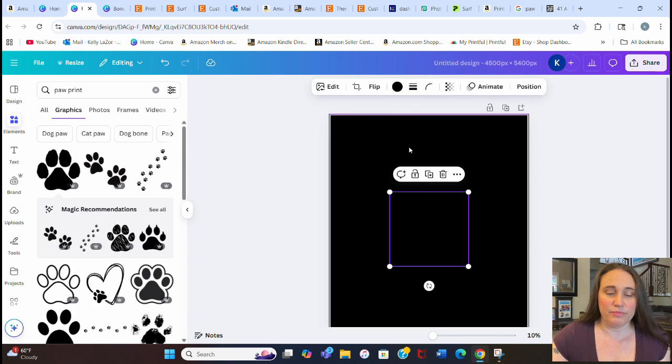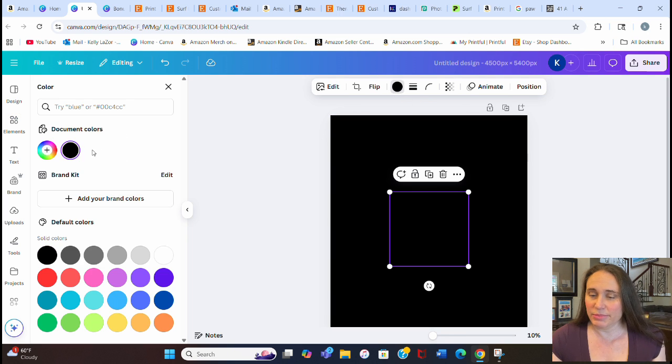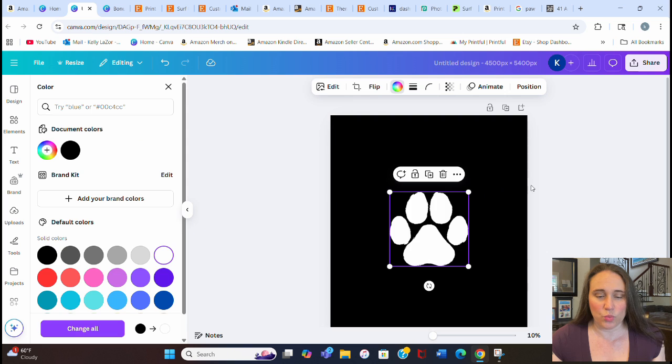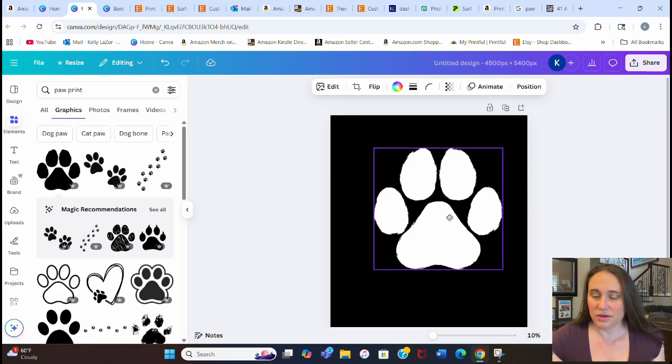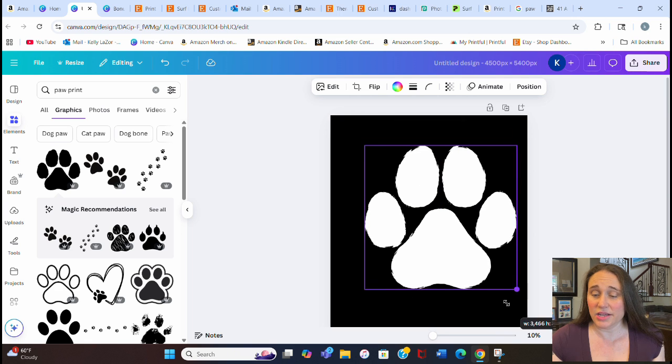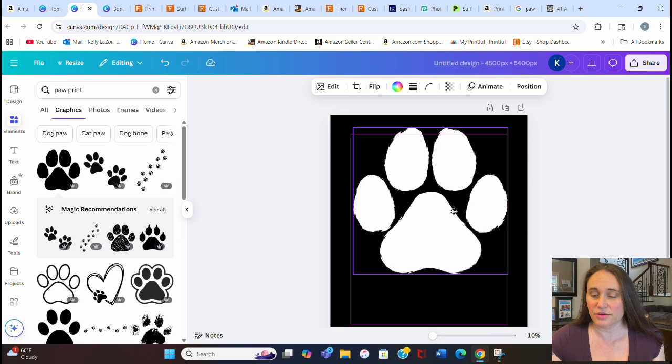I want something kind of big and bold because I'm going to put a picture in it. I want it to take up a lot of space. I'm going to change the color here to white so that I can see it. There it is. And so that is going to be my paw print. So I can make that nice and big so that it kind of fills the page, right?